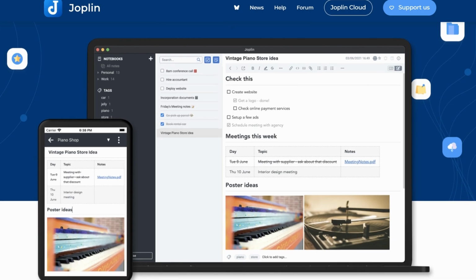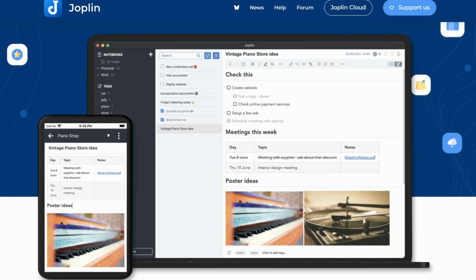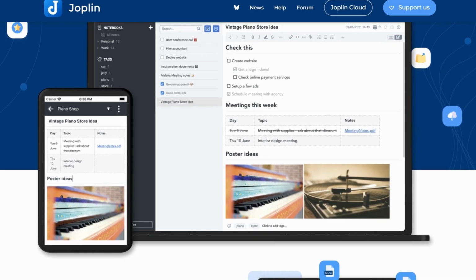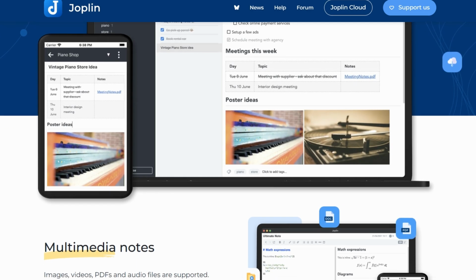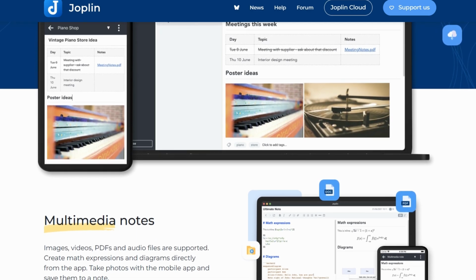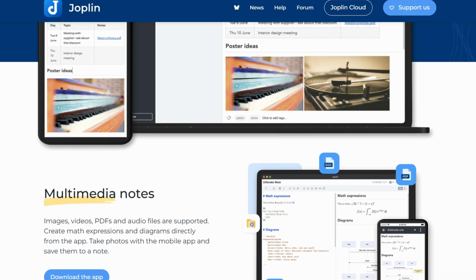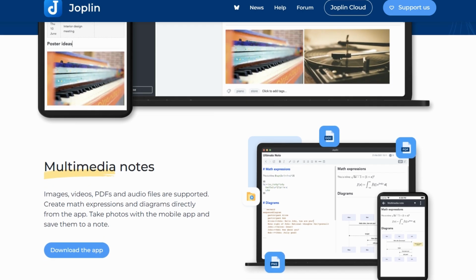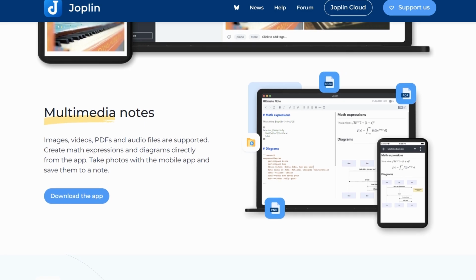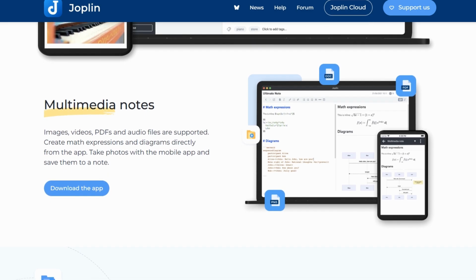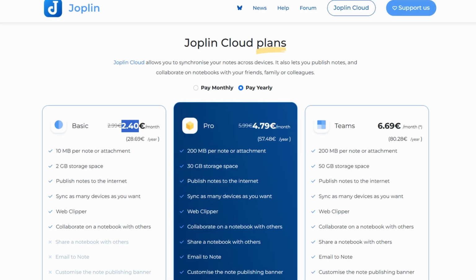One of the best things about Joplin is that it works completely offline. You don't have to rely on cloud services if you don't want to, but if you do need syncing, you can use services like Google Drive, Dropbox, or OneDrive. They also have their own paid sync service, Joplin Cloud, which makes syncing easier without needing a third-party service.